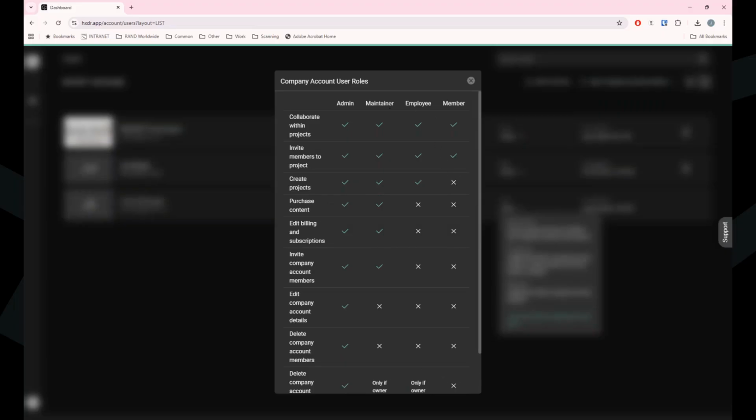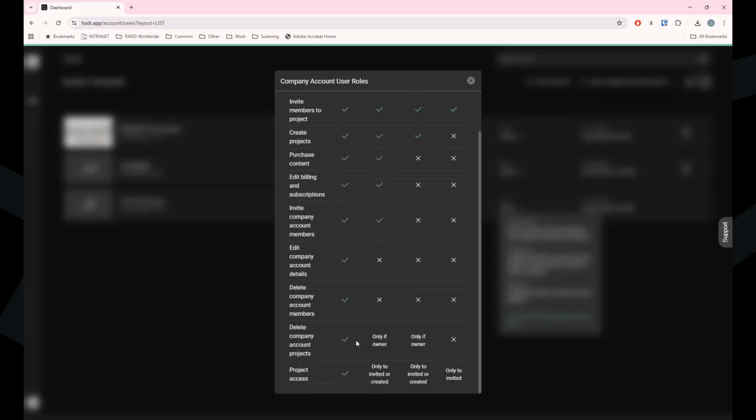Okay. The next one up is the maintainer. So again, the same as the employee, plus the ability to purchase content, edit billing and subscriptions, and invite company account members. Okay. They're limited to deleting, again, only if they are the owner, and project access, again, only to invited or created.